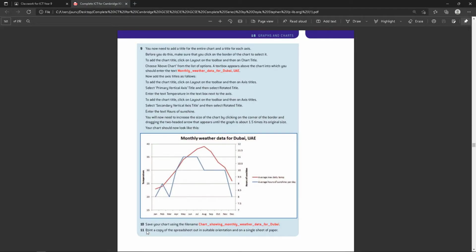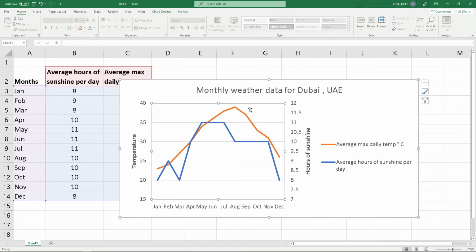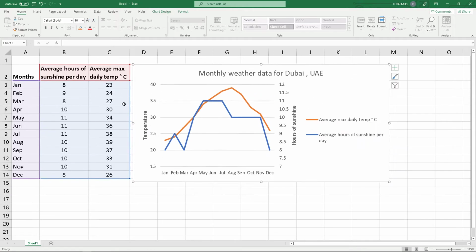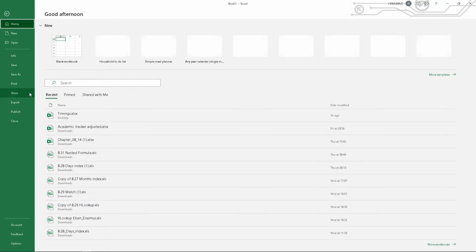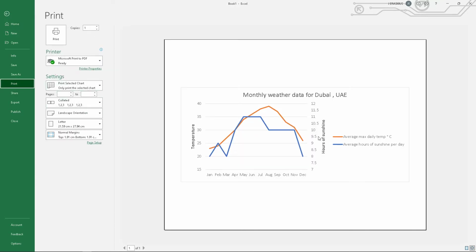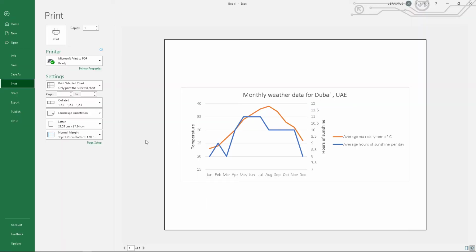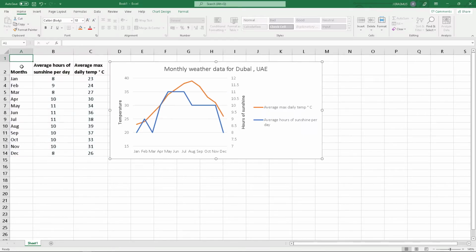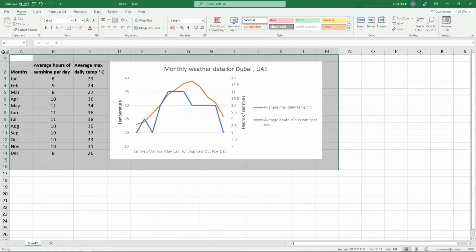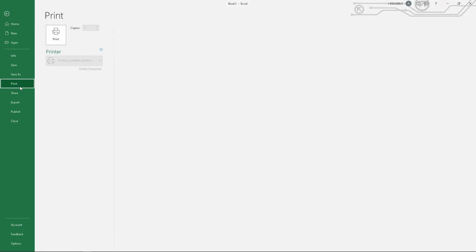And then they say print a copy of the spreadsheet out in a suitable orientation and on a single sheet of paper. So when we do that, we have to make sure everything is aligned like this, and we say file, print. And what I want you to do, so this is only for the chart. I want all of the information on, because they said spreadsheet out suitable. So this whole spreadsheet, we need everything in the spreadsheet. And you can see that it's only going to print the selected chart. So we have to make sure that we select everything inside. You just say this whole sheet, and then you say file, print.